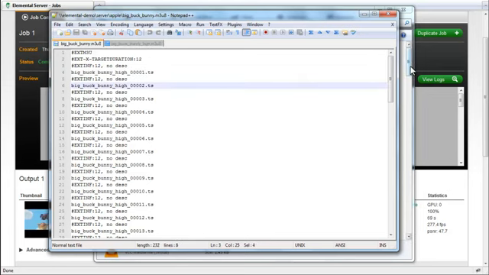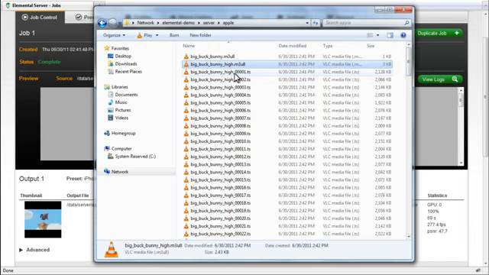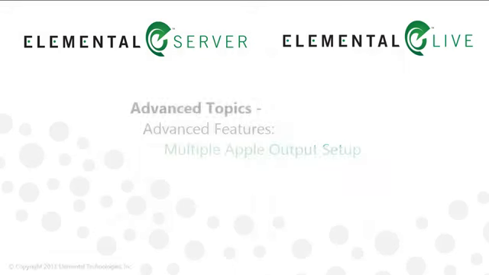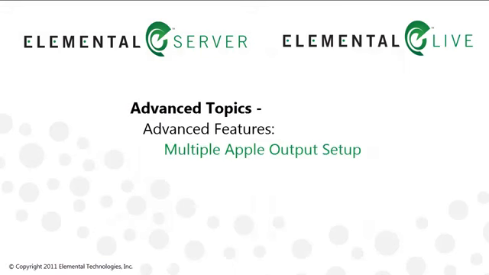Last set of files that are created are the actual transport stream files themselves. These are our actual video content. The client device will determine which set of segments to pull, whether the high, or the medium, or the low, depending on the available bandwidth, and it'll adjust accordingly as the bandwidth changes over time. So there you go. Now you should have a much better understanding of how Elemental Systems will create Apple adaptive bitrate outputs.